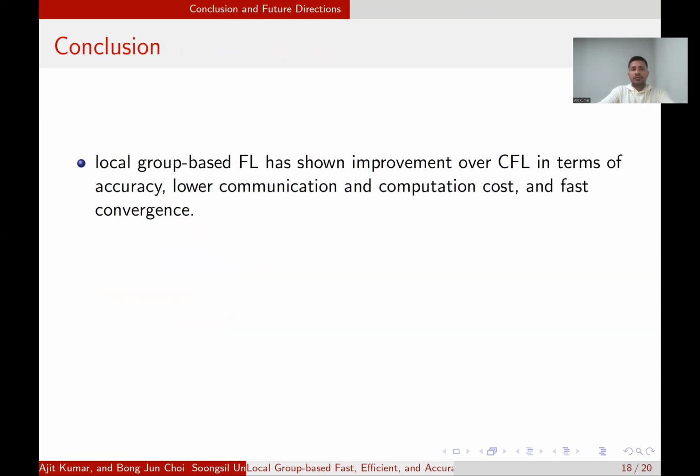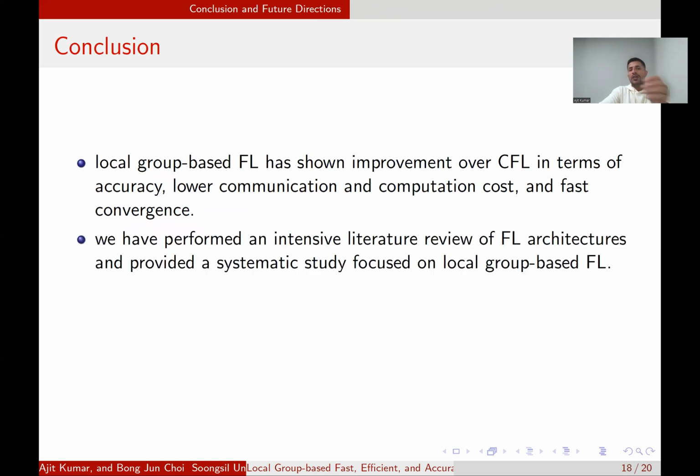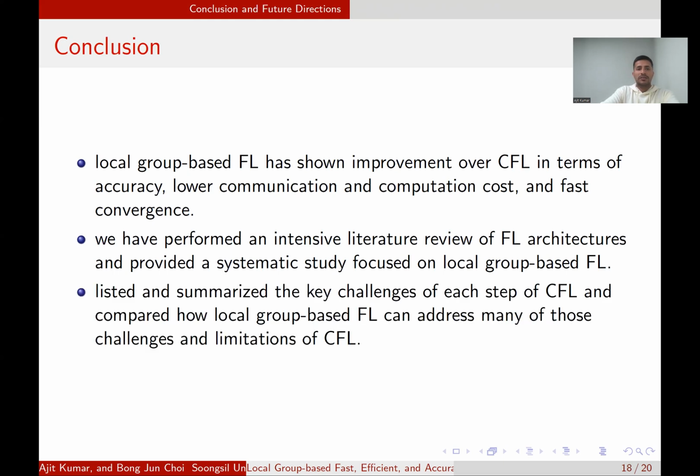So, conclusion. With federated learning, we can achieve high accuracy, lower communication and computational cost, and fast convergence. We have also done an intensive survey. We found that there is local group based federated learning work, which we filtered and classified. We have also listed some of the key challenges, summarized federated learning, and described how local group based learning can solve these problems.